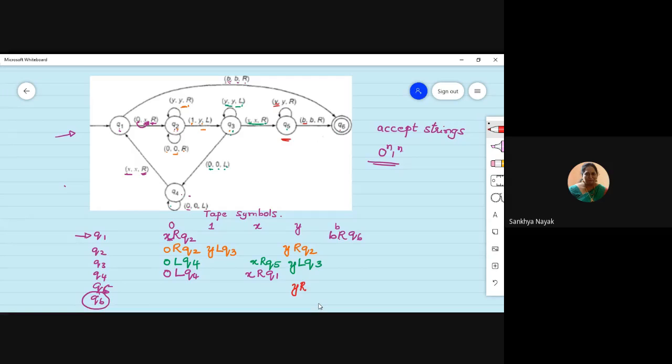You move towards right and the state is still Q5. And if you have blank, blank remains blank. You move towards right to Q6. Okay. And what about Q6? There are no transitions for Q6, no outgoing transitions. So this is how we can equate a transition diagram and a transition table.